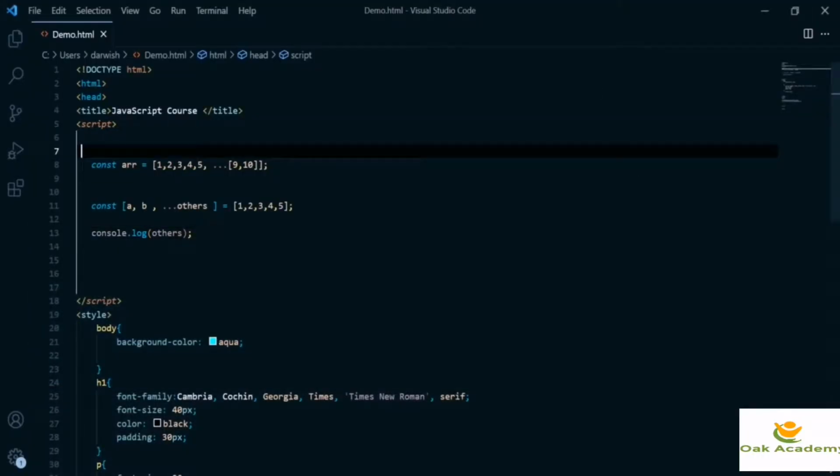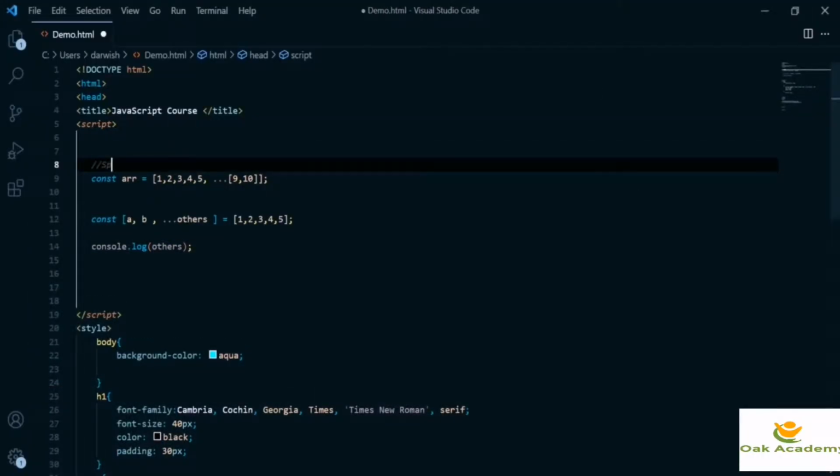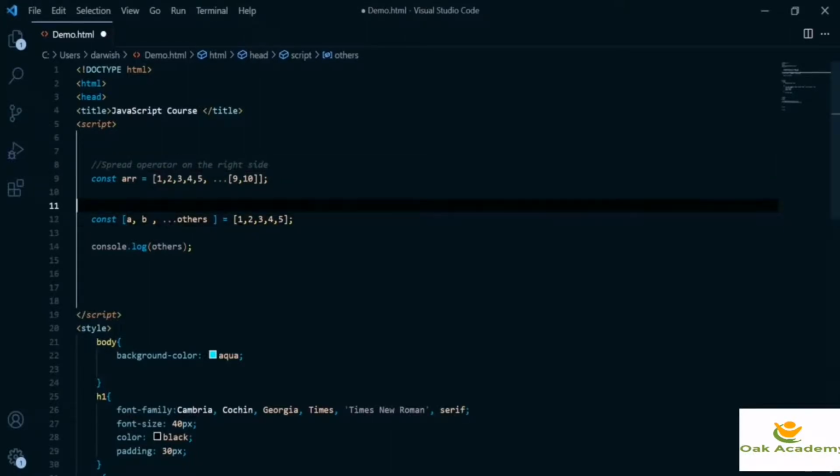So the first comparison between both of them: we can say the spread operator is on the right side, but the rest pattern does the opposite. So here the rest pattern is on the left side.